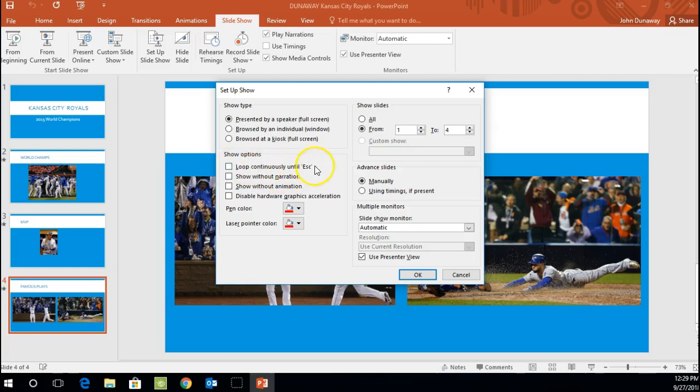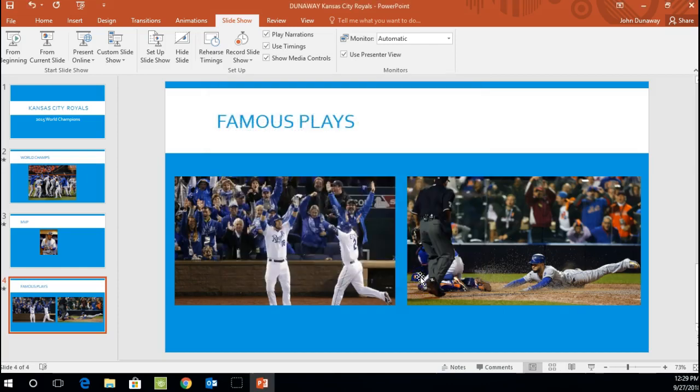It says loop continuously until ESC, until escape. So you click on that one. Make sure there's a check mark in that box. And then the other thing you have to do is select where it says, right now manually is selected. Manually means only change when I click the mouse. You also want it to do use timings if present. Okay, use timings. So click that one, use timings if present, and then OK. All right, and that is the first thing we have to do.